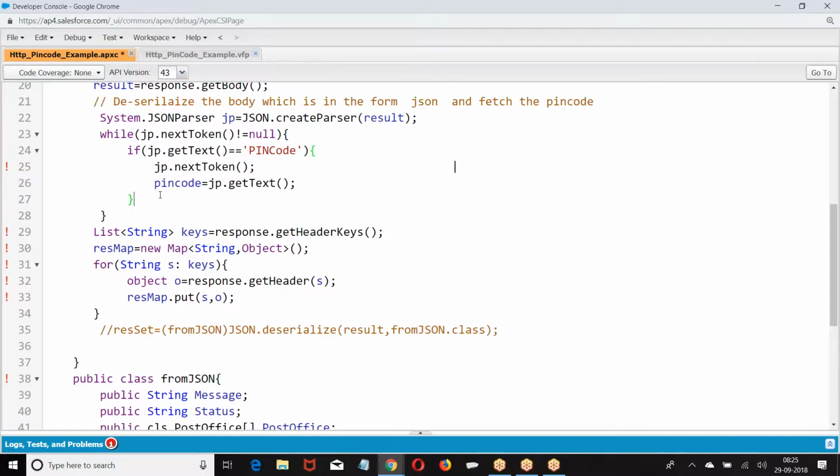That's what I have given here. If JP dot next token is not equal to null, JP dot get text equals pin code, move the cursor to the next location, get the value of pin code. This is for getting the header.